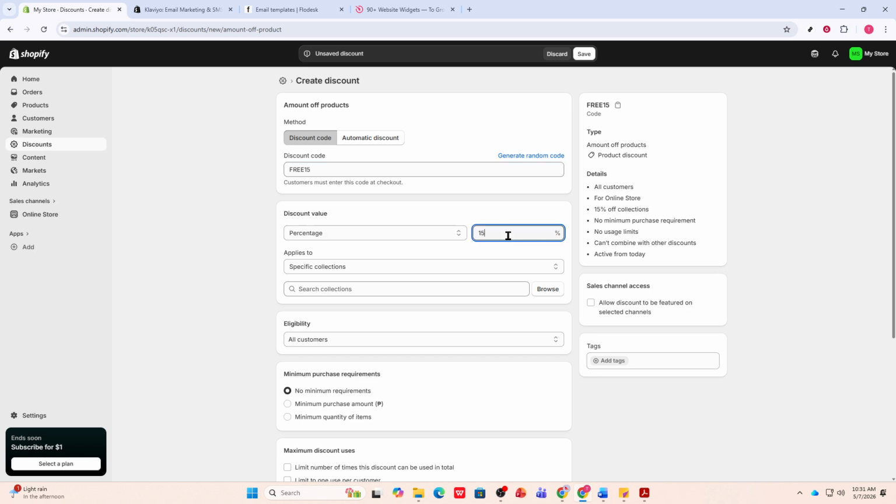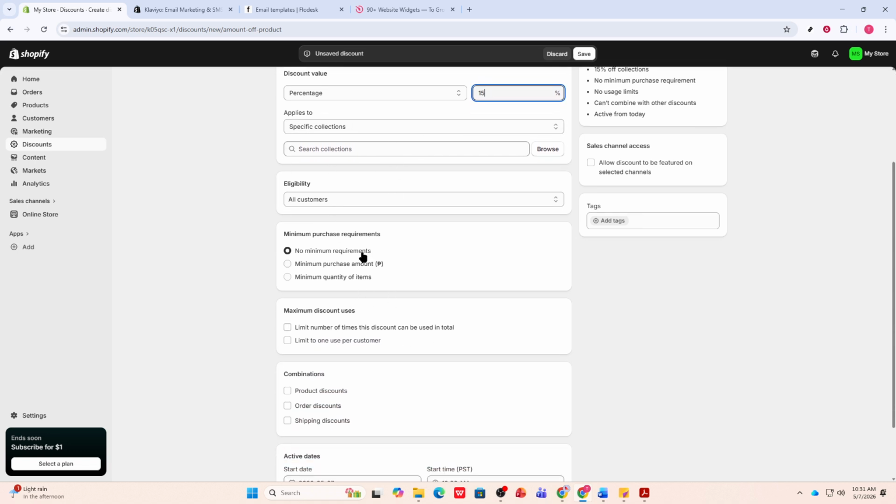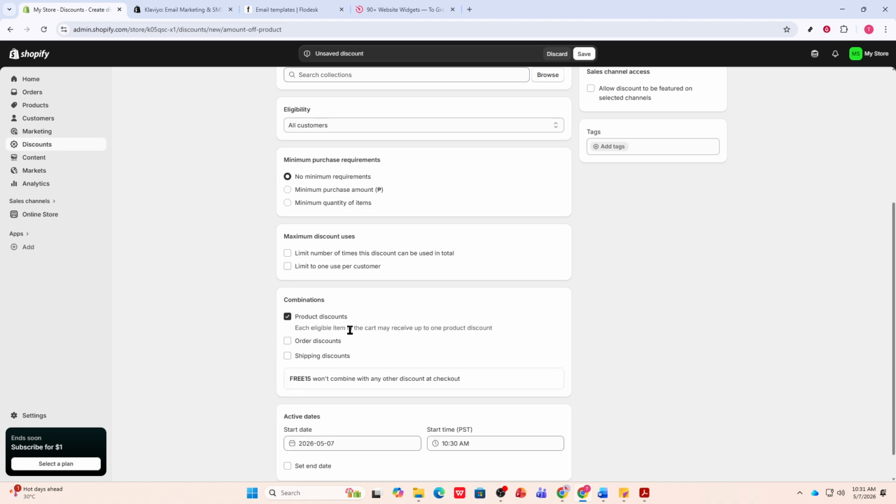Next, select whether this is a discount code or an automatic discount. A code requires customers to enter or click a code, which is perfect for marketing campaigns. An automatic discount applies on its own when conditions are met, which is great for a frictionless checkout.